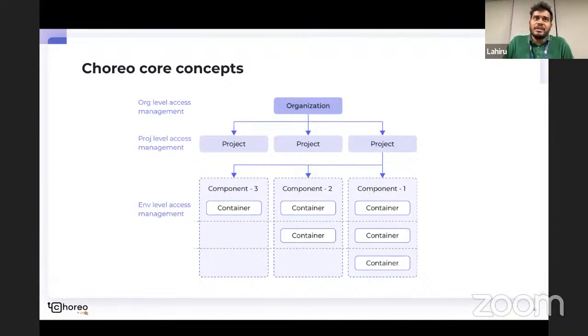Inside organizations, we have the concept called projects. Projects typically represent a single cloud native application that may consist of one or more microservices. For example, in an organization, you can have an HR project or a finance project. Likewise, there can be multiple projects based on the domain. Next, inside the projects, we have components, which are basically microservices inside the project. Components are the basic building blocks of Choreo. It doesn't have to be a microservice; it can be a scheduled task, a manual trigger, or even a web application.